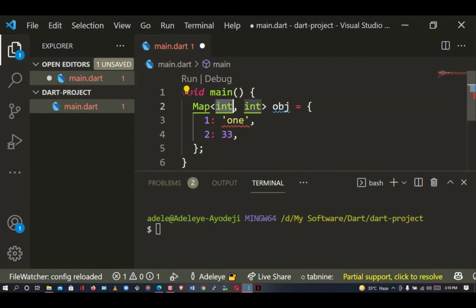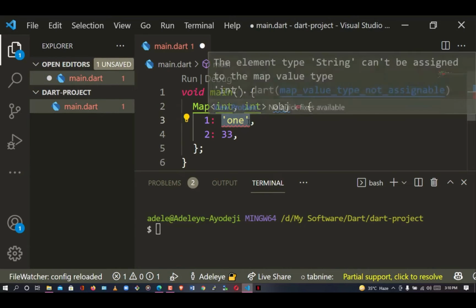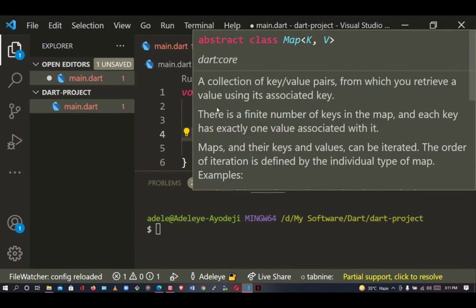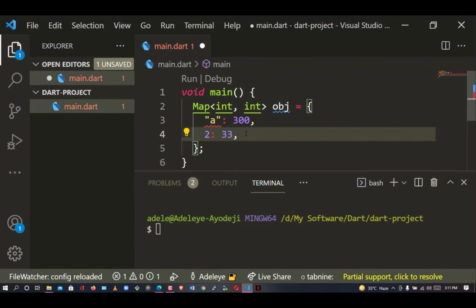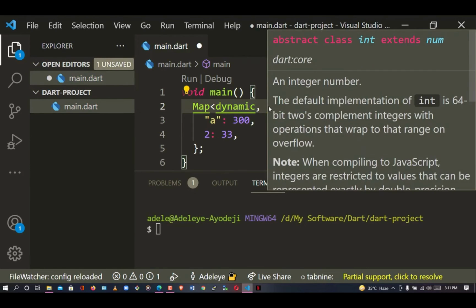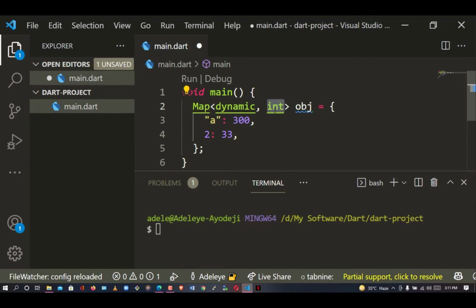But before we make it dynamic, let me show you another thing. Let me turn this to 300. Then if I change this guy to a string, it will be an issue. So there are restrictions and limitations to type declaration in the object format, which is the map. So for you to have freedom in this kind of stuff, you have to pass in dynamic. So dynamic index and dynamic what? Dynamic value. So dynamic index and dynamic value.